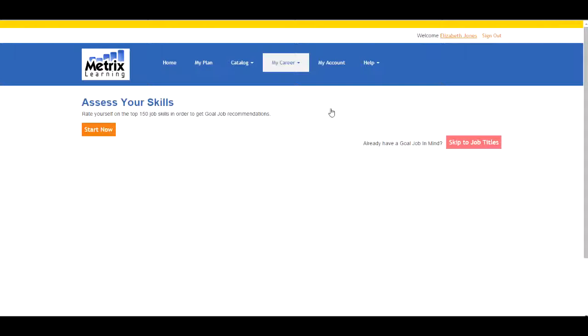If you are using Metrics for career exploration, you can do an assessment of up to 150 skills to receive job recommendations. Or, if you know what type of career you would like to go into, you can select Skip to Job Titles to set your goal job and be recommended courses to take. Let's select Start Now under Assess Your Skills.